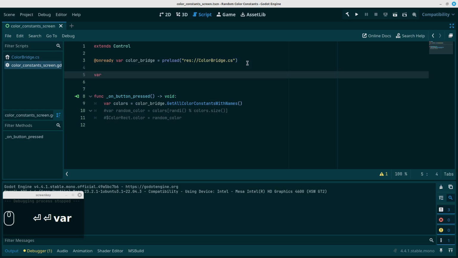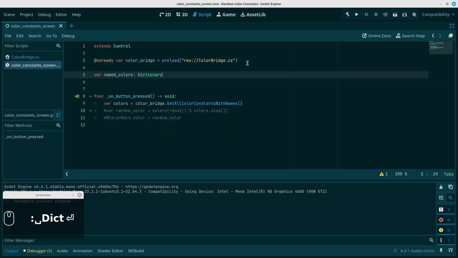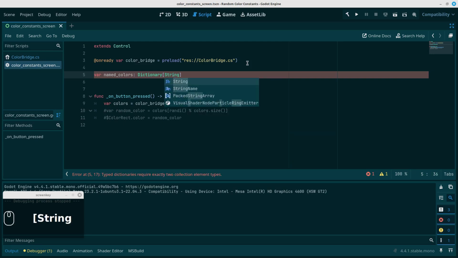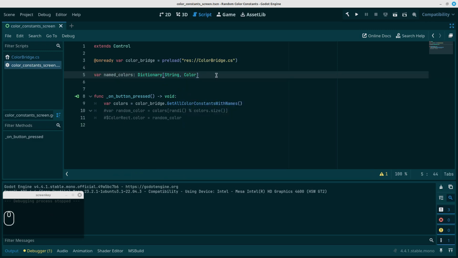Let's declare a couple of variables. Let's do the variable named colors. This will be our dictionary. So we'll specify it as a dictionary of type string. Remember, in Godot, string is capital S, and type color. We've been specific so that Godot can autocomplete and let us know if we have any mismatch errors.